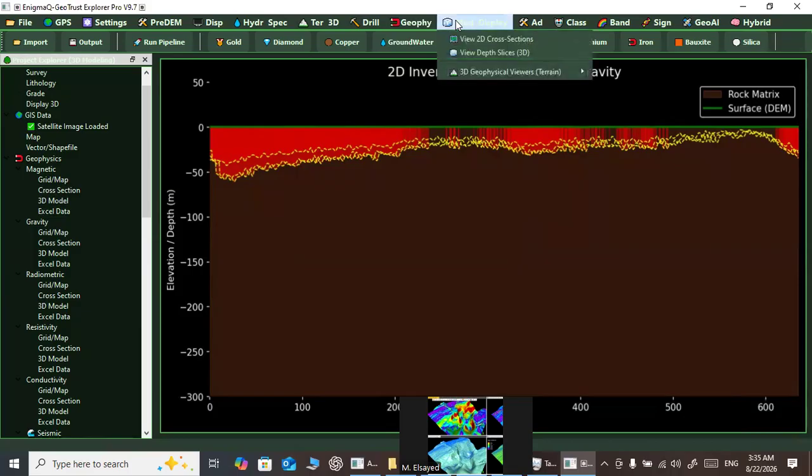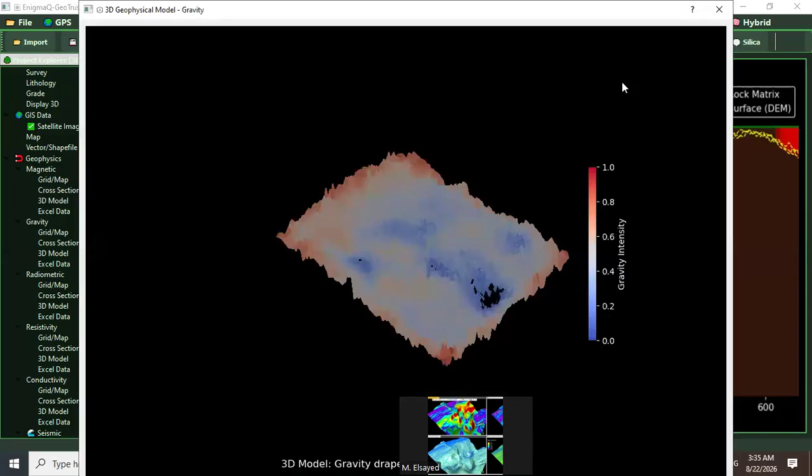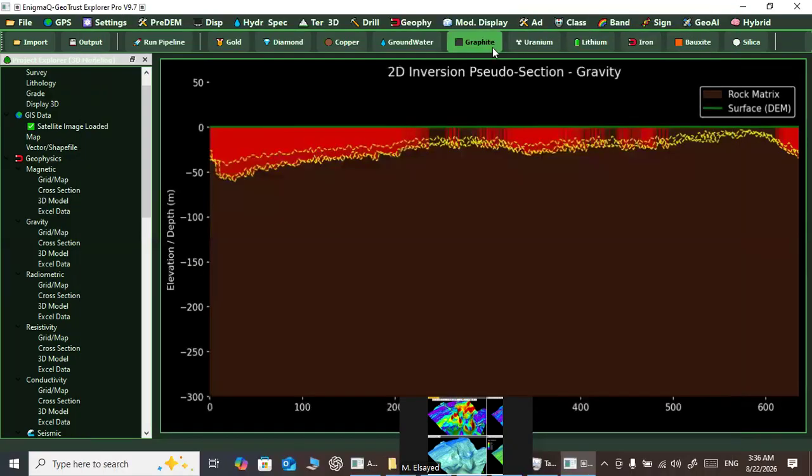And going to model display, you could see either the 2D cross section for gravity or the 3D of the gravity model. This is the 3D of the gravity model. The red area represents the high gravity values, corresponding to high density, and the blue corresponds to low density.